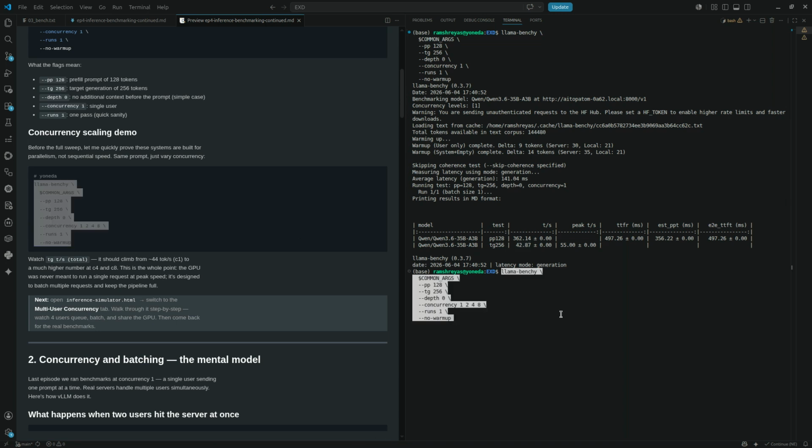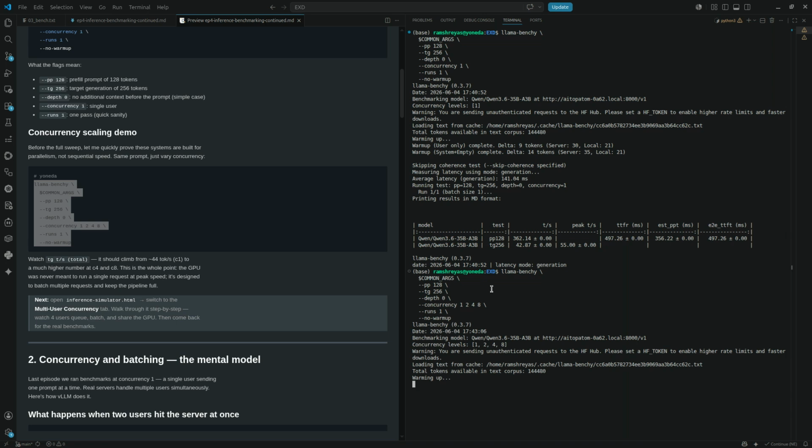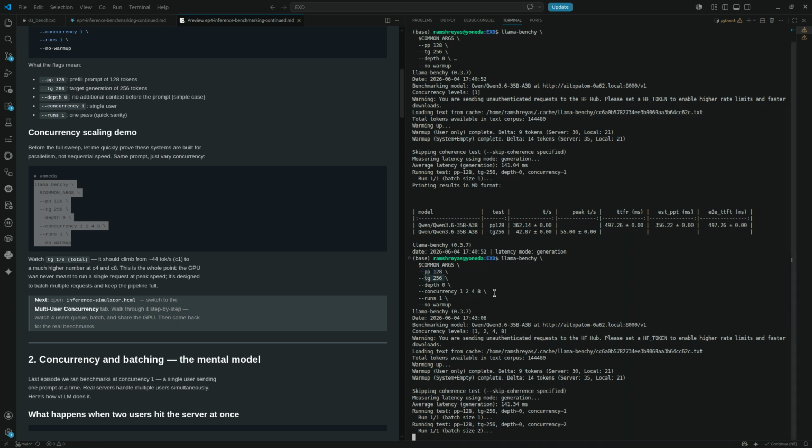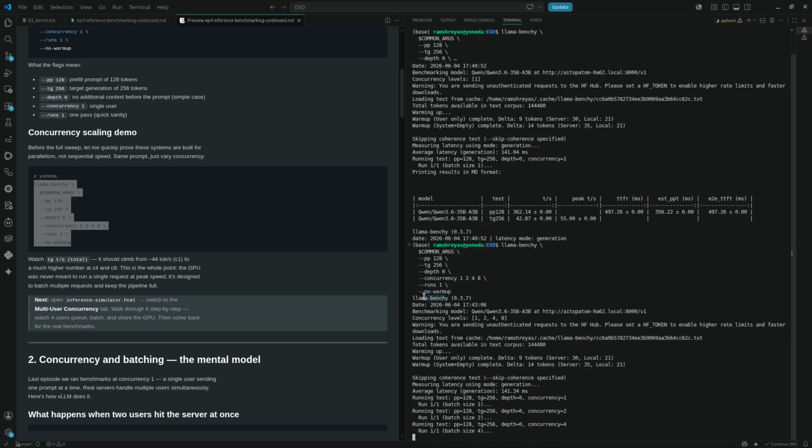So once again, I'll run this and then explain what we're doing here. It's the same as the last one. We're doing a prompt length of 128 tokens. The token generation output is expected to be 256. But here we're saying the concurrency should be 1, 2, 4, and 8. And we're just going to do one run of this.